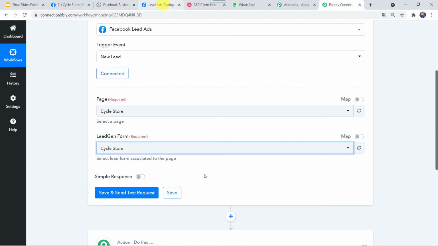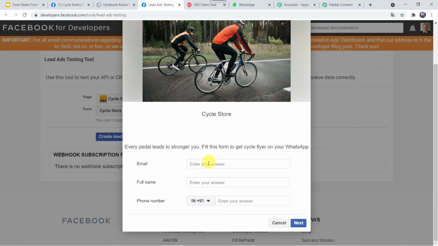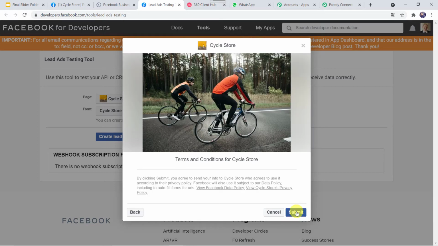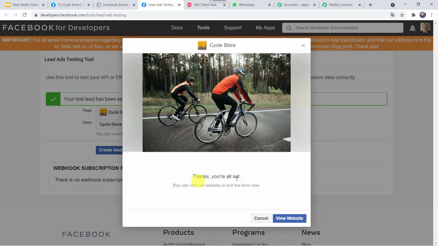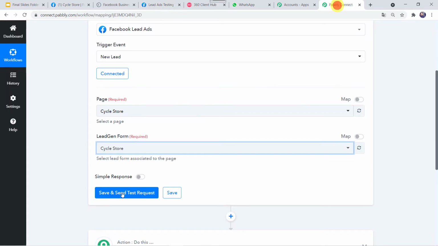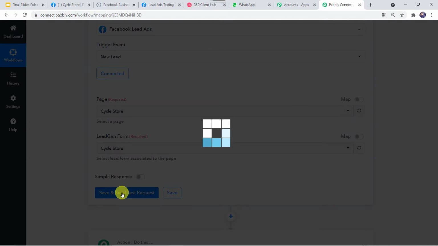Let's go to Facebook Lead Ad Forms and here let us fill the details of any of the customers, that is Why25@gmail.com. Full name as Why. Let's give the mobile number over here. And let's click on Next and Submit. Thanks, you are all set. Now let's move back to Pabbly Connect and now we are going to click on Save and Send Test Request.